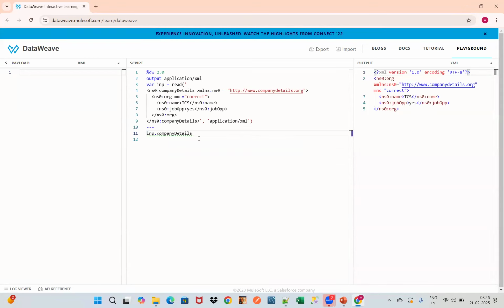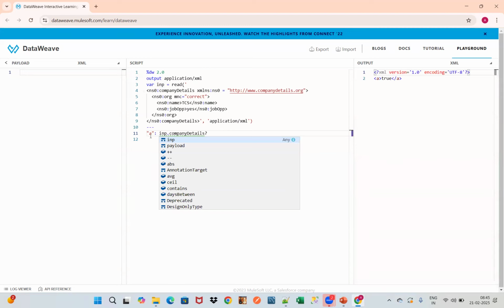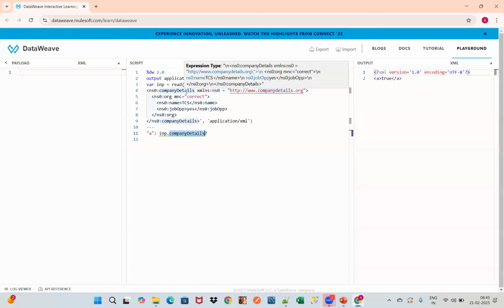Okay. So if you keep question mark here, let's remove this and make it JSON, because XML always requires the root element in order to give the output. So it always requires the root element. Okay. Even if you keep the root element, it works. What does this say? It says in the input variable whether company details exist or not. It is going to check for that key. Yes, company details key exists. So that's why it is going to give you true.